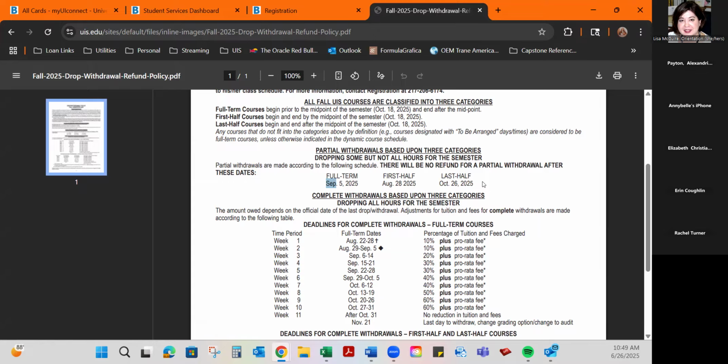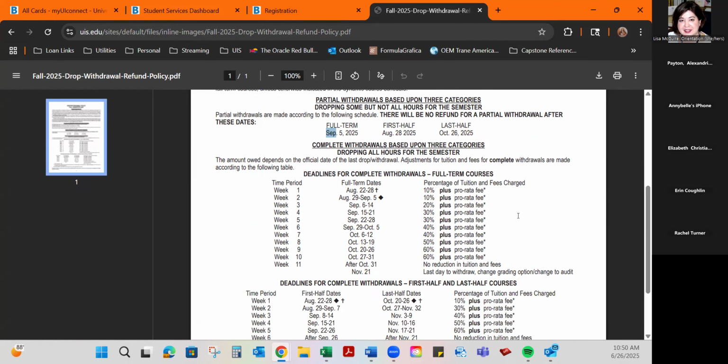Now, on the opposite end, if you're completely withdrawing from the university, in order to not pay the entire tuition, you will have to drop by these dates here. So let's say I want to take the fall semester off, I withdraw, or something happens where I know I won't be able to complete the semester, I withdraw by September 8th. I will be responsible for paying that 20% of my tuition.